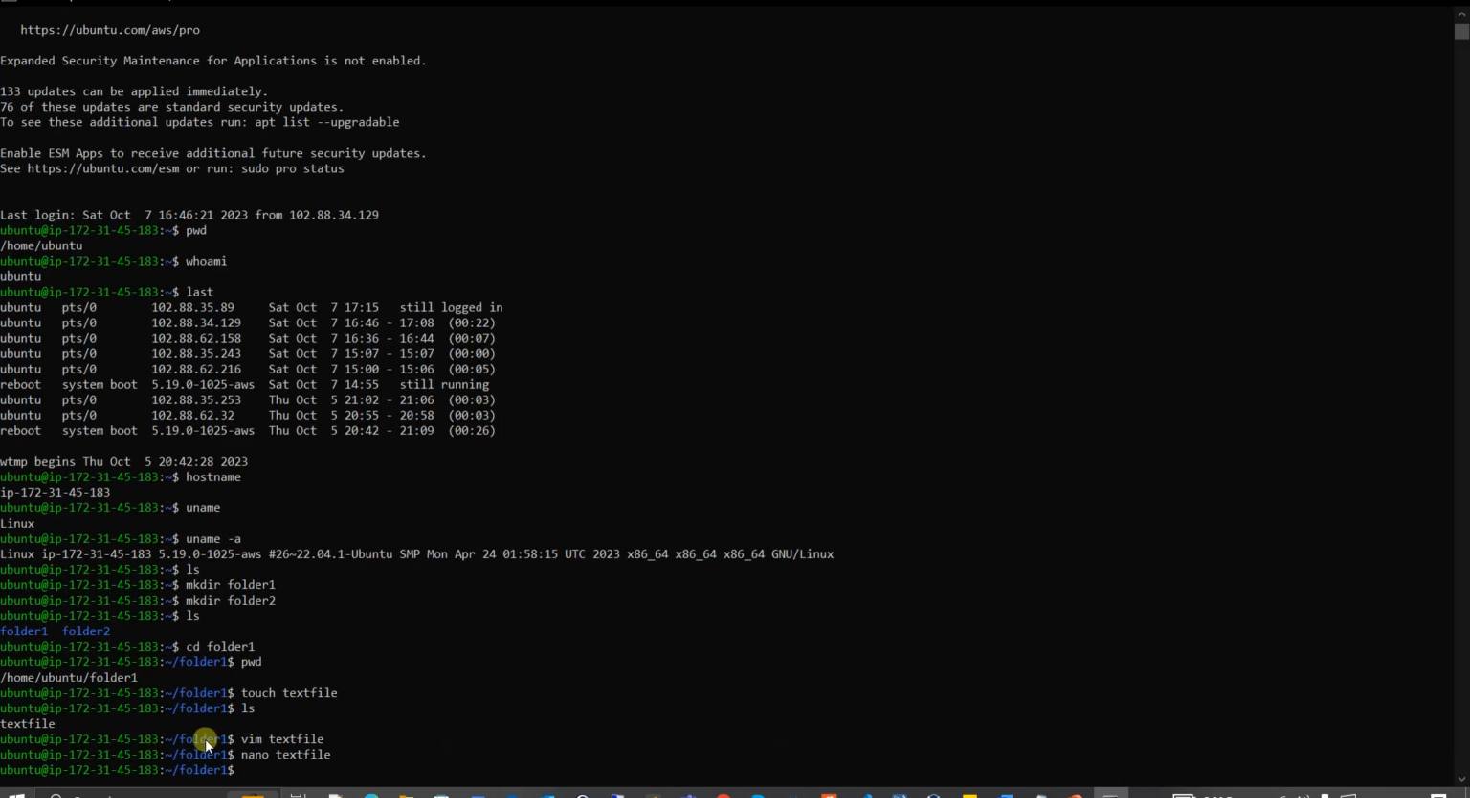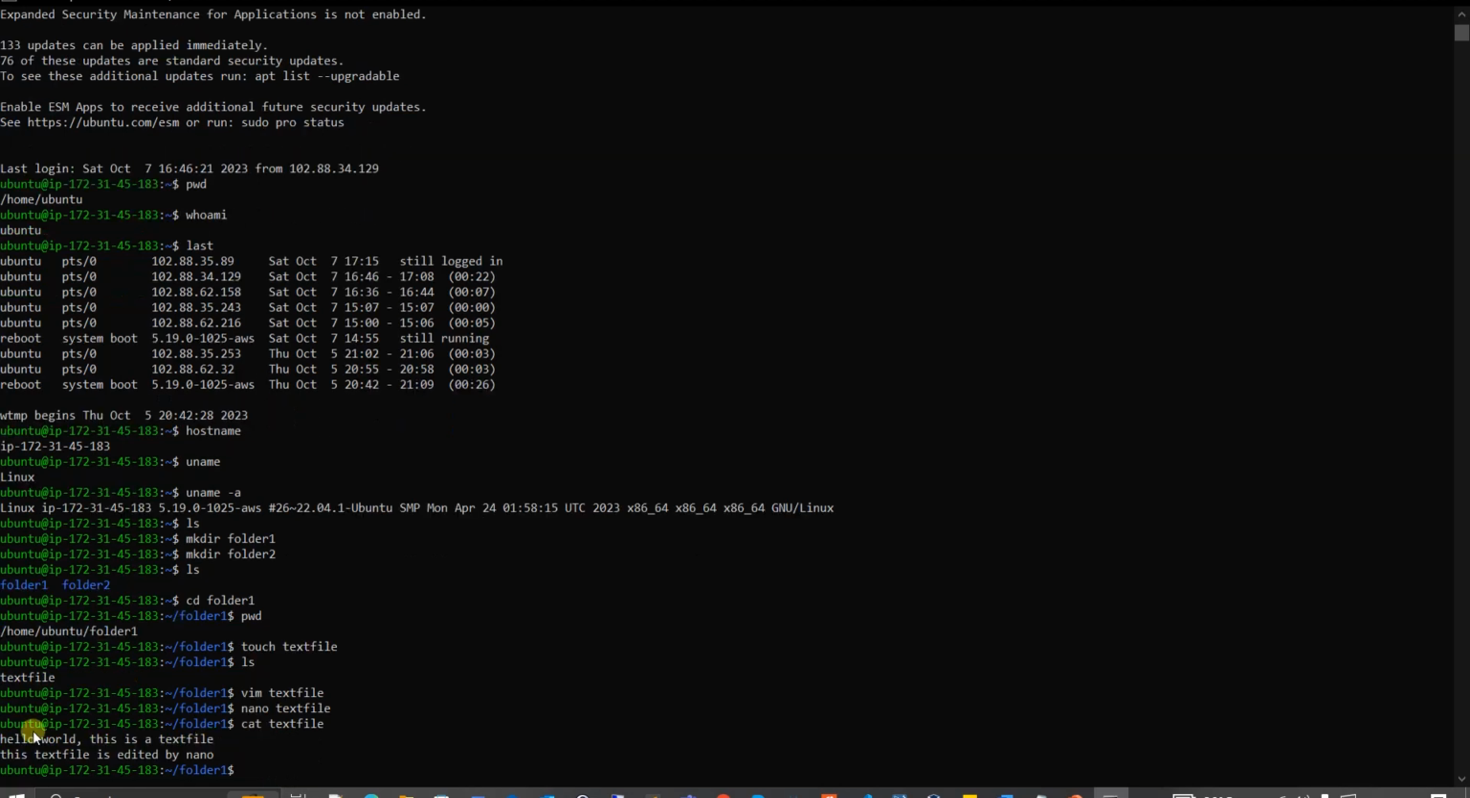So I've shown you how to use Vim. I've shown you how to use Nano to edit your test file. Now, how are we going to read the content of this file without opening the file at all? I'm going to use the command cat. Cat is going to show you the content of the file without you opening it. So I'm going to type cat test, and it's going to show me, oh, this is what is in that file.